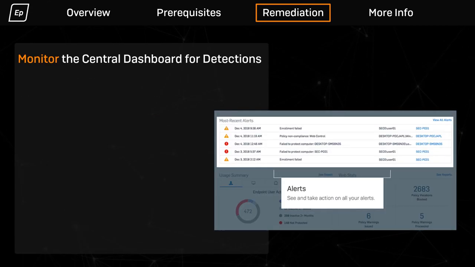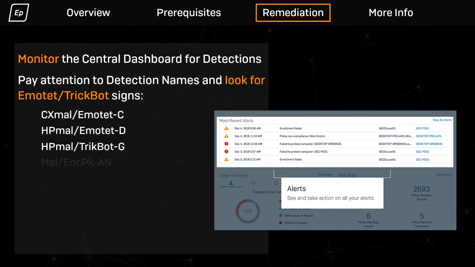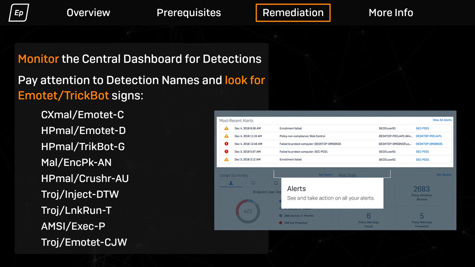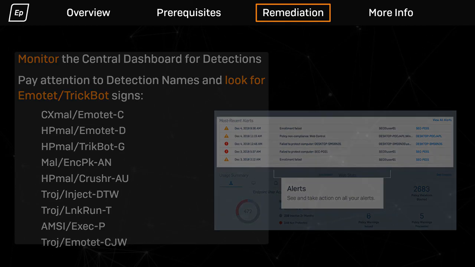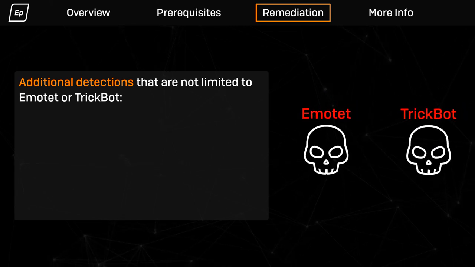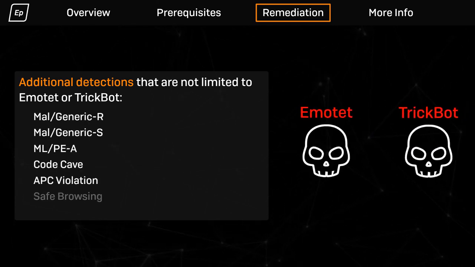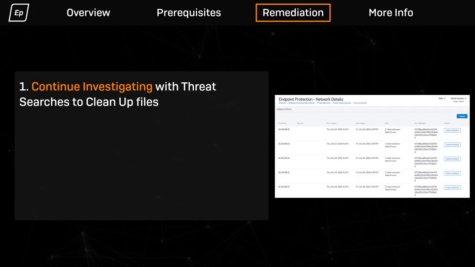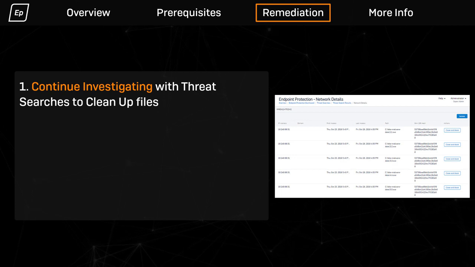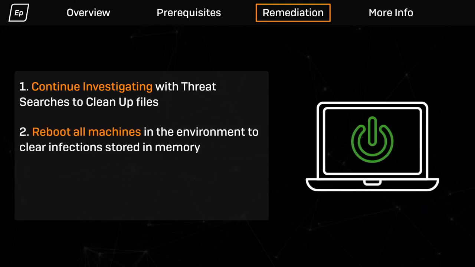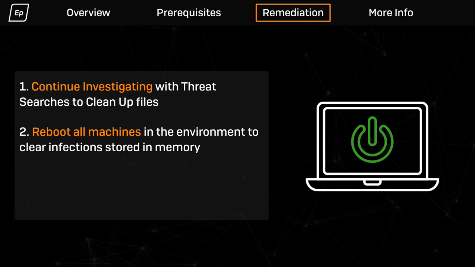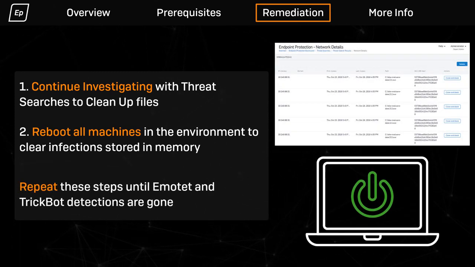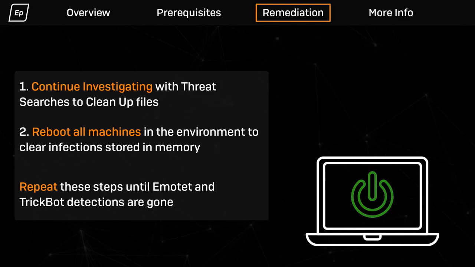Now we can monitor the dashboard for any new and recent detections. We'll want to keep an eye out for signs of Emotet or TrickBot detections, which are classified as the following. There are more detections that are not exclusive to Emotet and TrickBot that you want to investigate if you see that are listed below. From here, keep investigating with threat searches to clean up infected files. You will also have to reboot all machines in your environment to clear any infections that are stored in memory. These two steps will need to be repeated until no detections of Emotet or TrickBot appear in the environment.